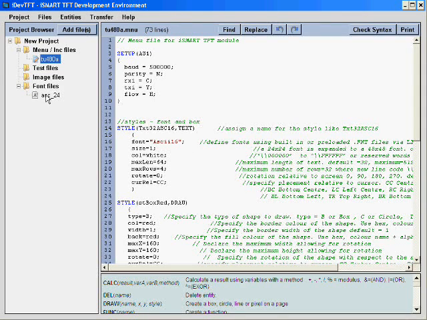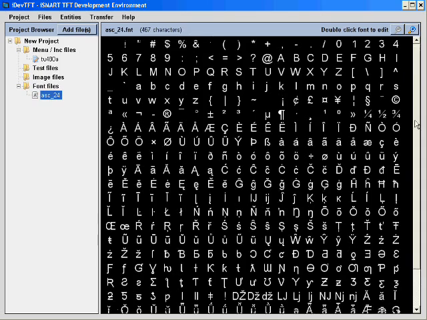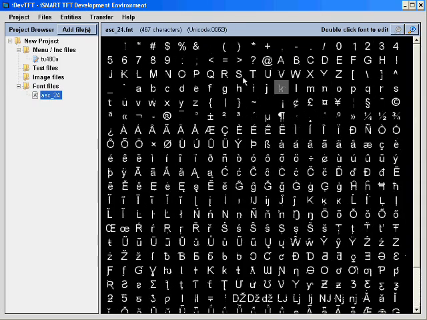In this demonstration, I'll show you some of the font editor features in iDevTFT. With the iDevTFT font editor, you can view all the characters in the font file. At the top, the Unicode number for that character appears.